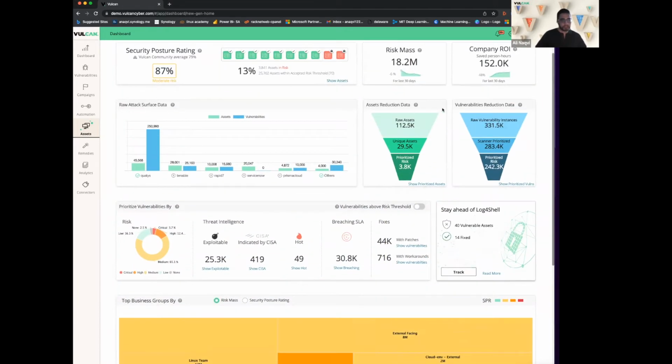Let's focus now a little bit on the vulnerabilities. So once we ingest the data, merge the data, dedupe the data, we start looking at vulnerabilities, and we associate those vulnerabilities to assets, and those are called vulnerable instances within Vulcan. And within the tool now, I could go in and start merging that data down from the raw vulnerabilities to prioritized vulnerabilities.